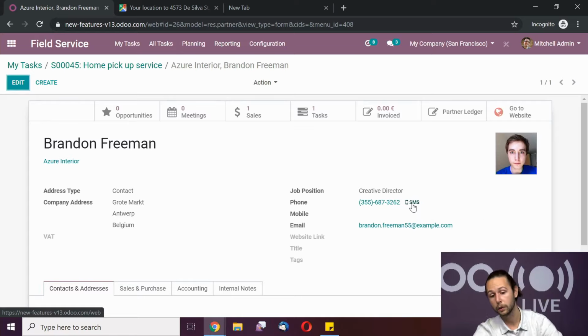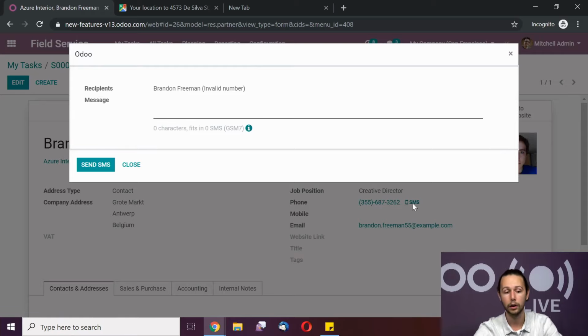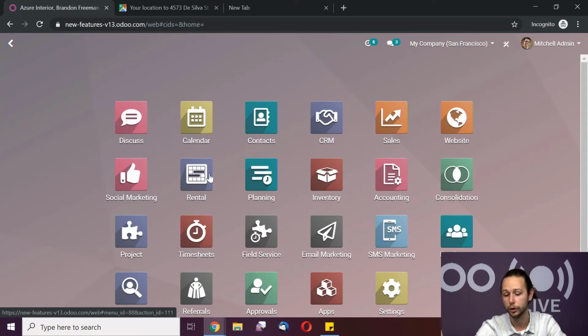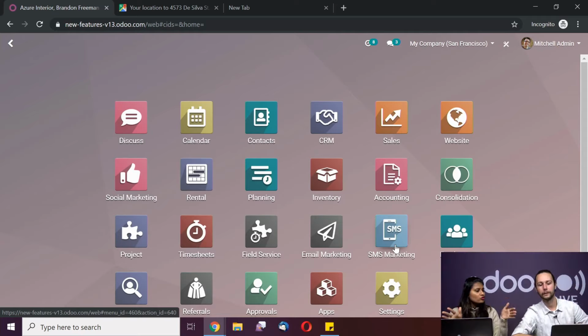Nice. Okay. So he gets this SMS directly. Here is where I can type down my message, and all that is also due to our new module, which is SMS Marketing, as well for the marketing team. Nice. That's pretty interesting. So you cover the whole flow from rental, field services, and SMS. Indeed, with one quick little case.